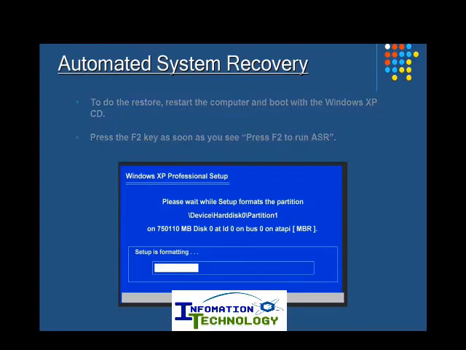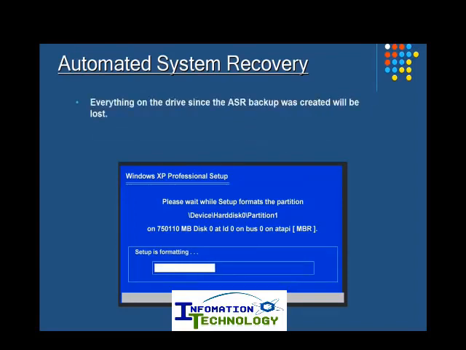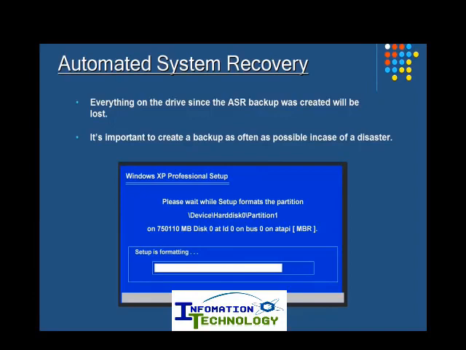It's also important to note that everything on the drive, since the ASR backup was created, will be lost. So it's important to create a backup as often as possible in case of a disaster.